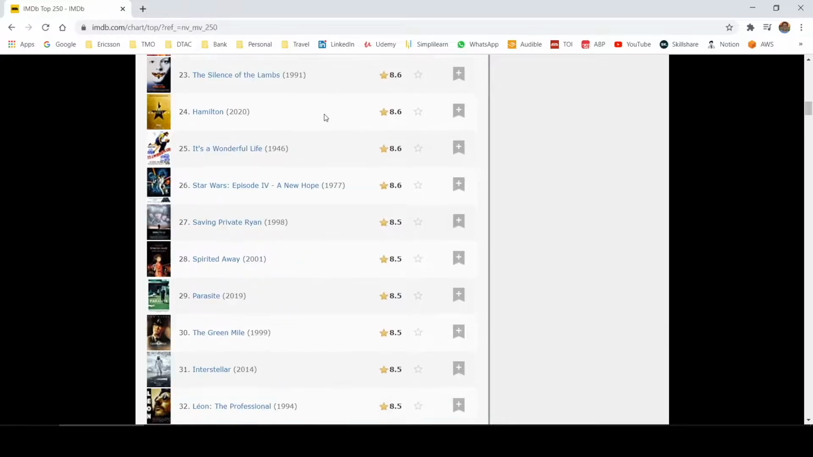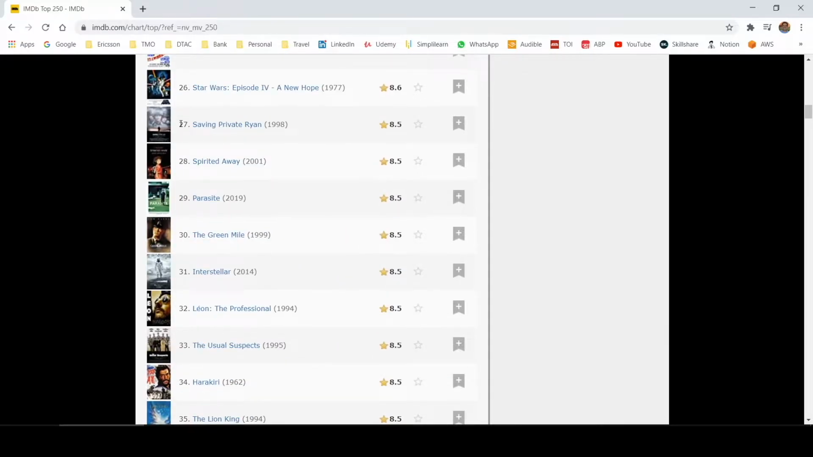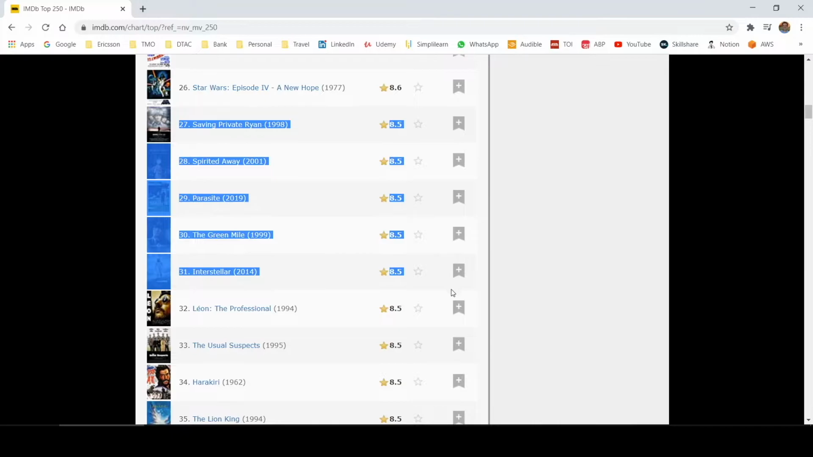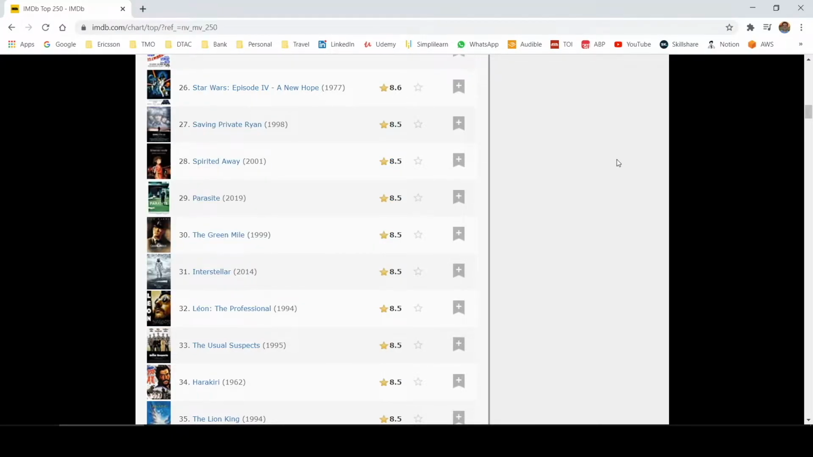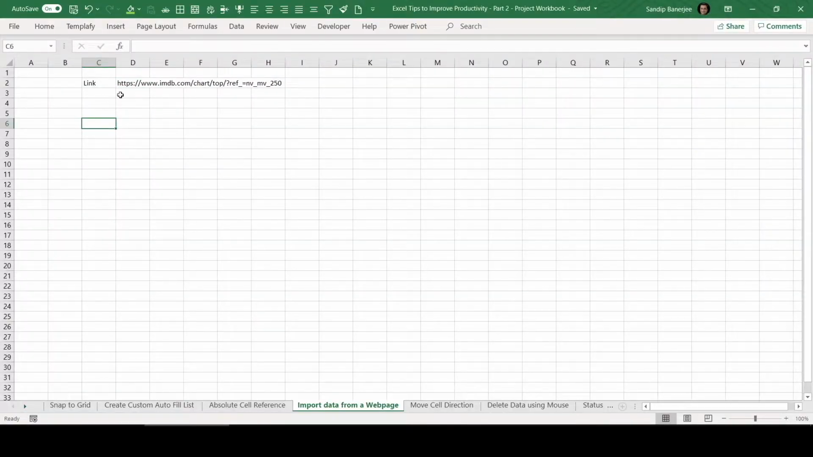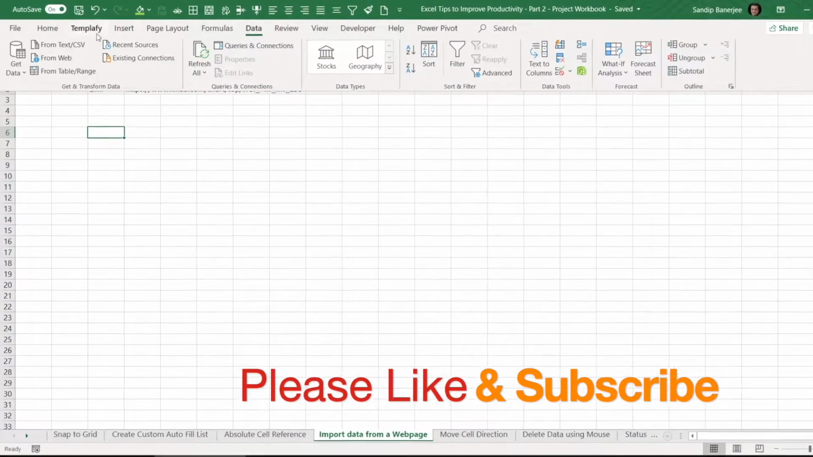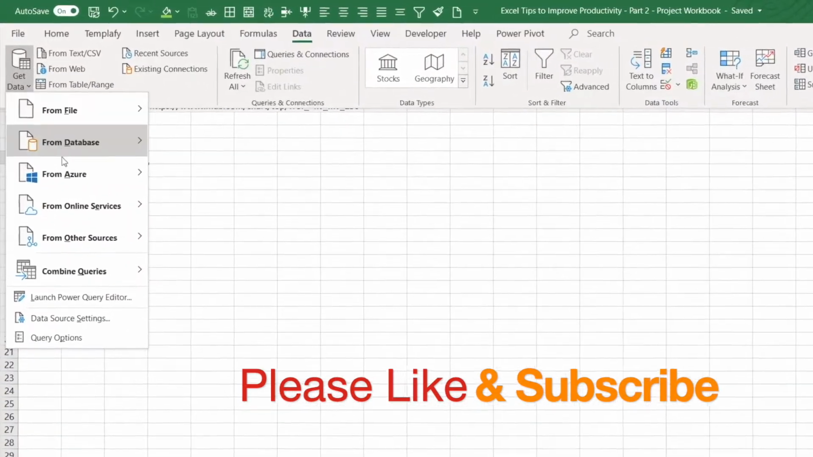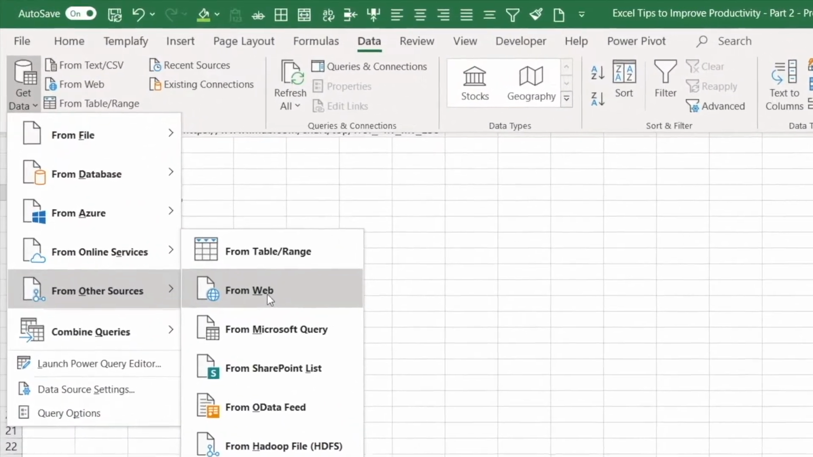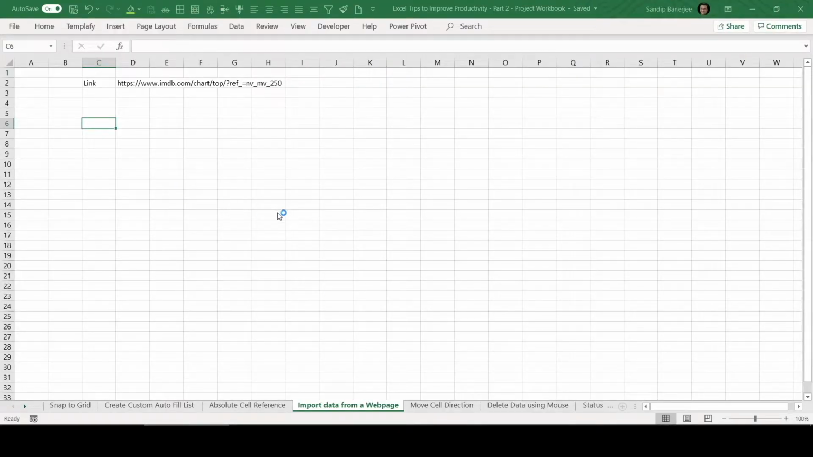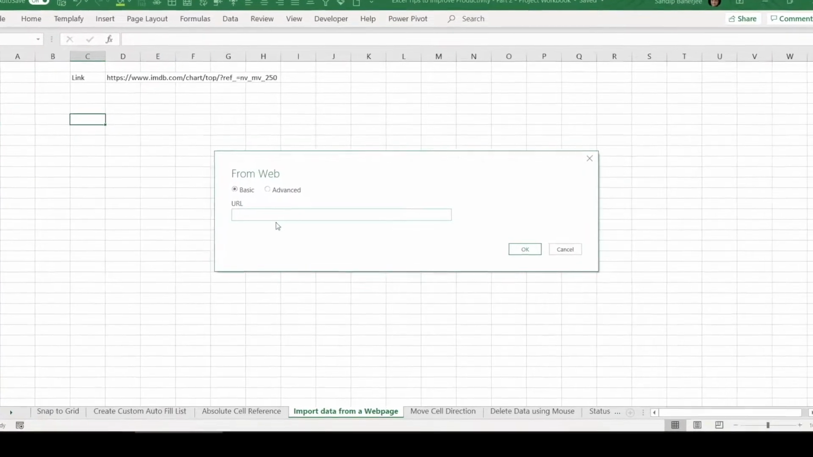So if you want to copy from here, it will be very difficult. You just copy here and everything will get pasted in your Excel and it will be a cluttered one. But this can be done very easily using this particular method which I am going to show you. So let's select and copy this website address. I copied it. Now coming back to Excel, let me click on the Data tab, then Get Data, from Other Sources, then From Web.